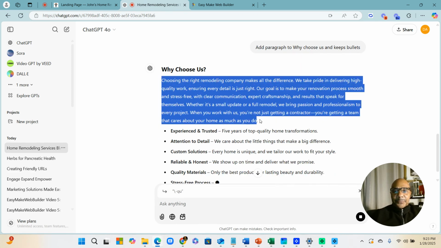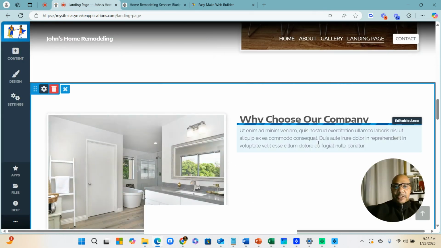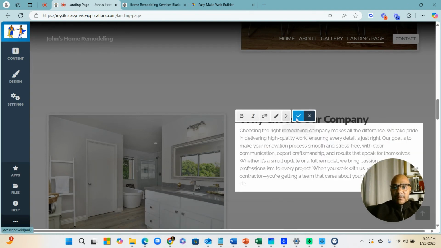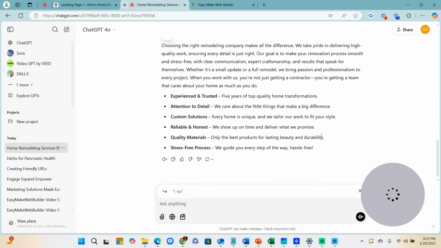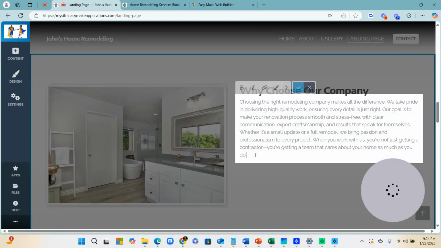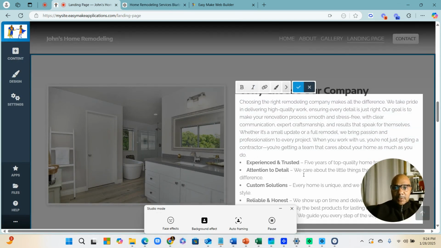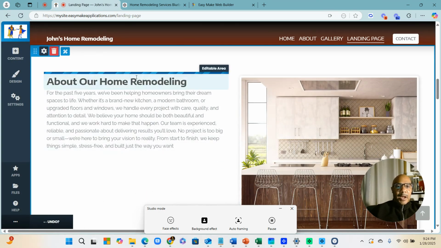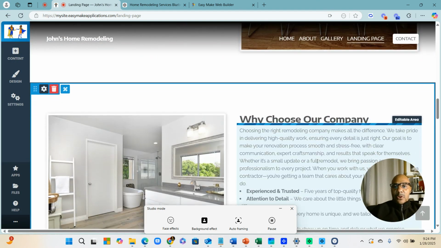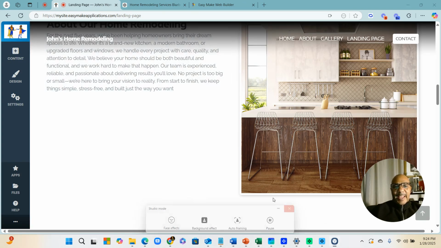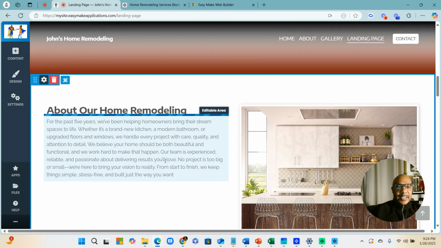Now, as you can see, we're really not taking a whole lot of time to build this. So let's go down and choose our, add this section here. Then let's go grab our bullets and place those in there. And there we are. So we have an about our home remodeling. Then we have a why choose us. Now, I don't like all this dead space here. So I want to add a little bit more content to this dead space.